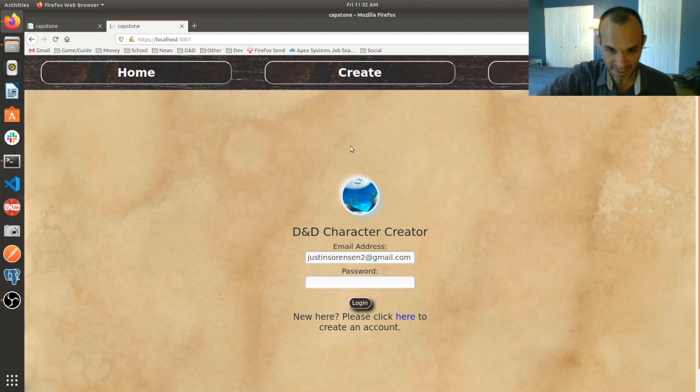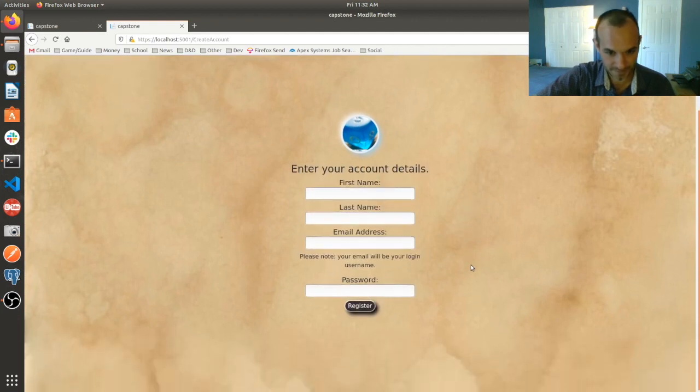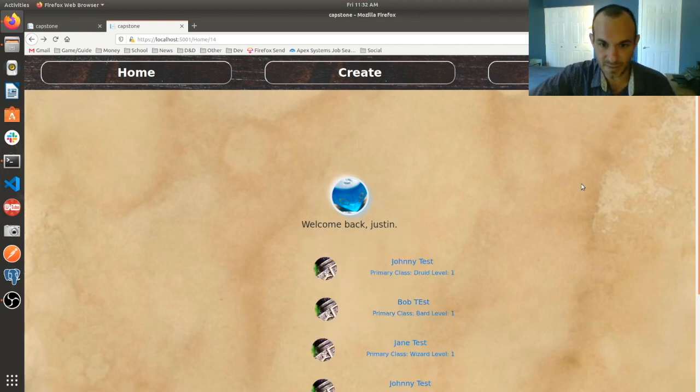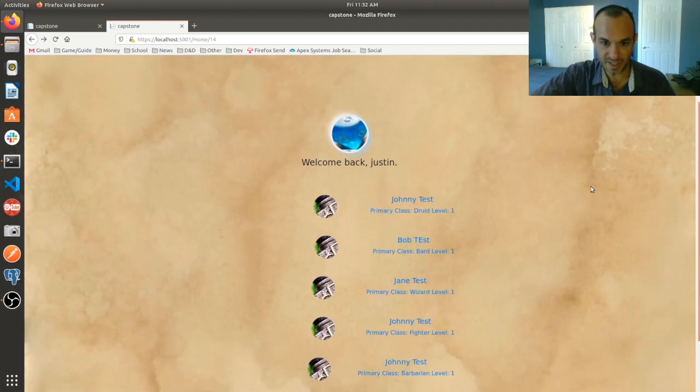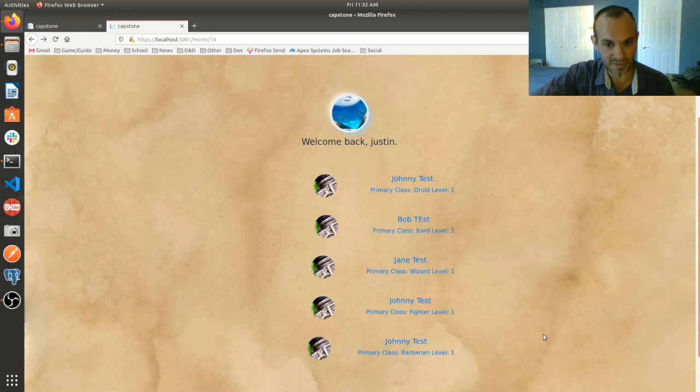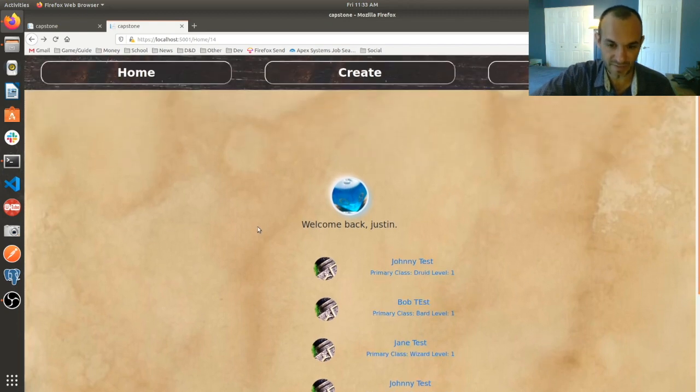Here's the main page when you load it up, just a login screen. If you don't already have an account, you can click here to create one. But I, of course, already do have an account, so I will go ahead and log into that. The first page that you should get here is the home page. It's going to show you a list of all the characters that you've created. If you don't have any characters, it will just have a link to create a new one. I'm going to go ahead and create one.